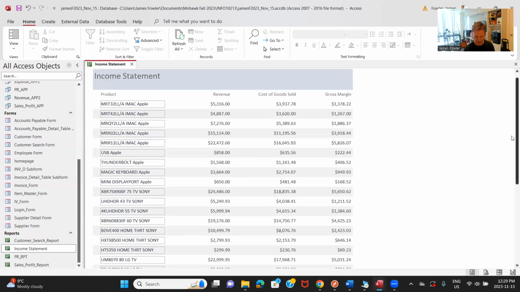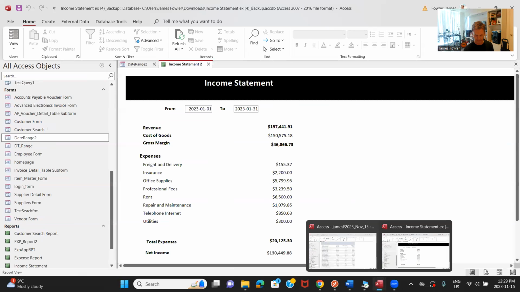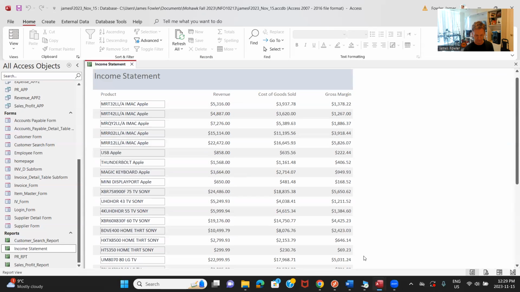First thing I want to do is, by default, when you create a report in Access, you get this banded color, like white, gray, white, gray. I want to eliminate that just so we have a complete white background, just like I'm showing you here. So what we're going to do is flip back to design view.